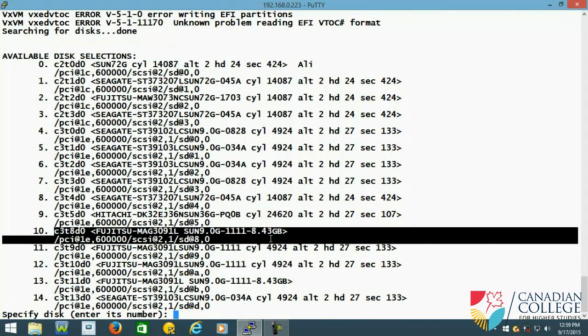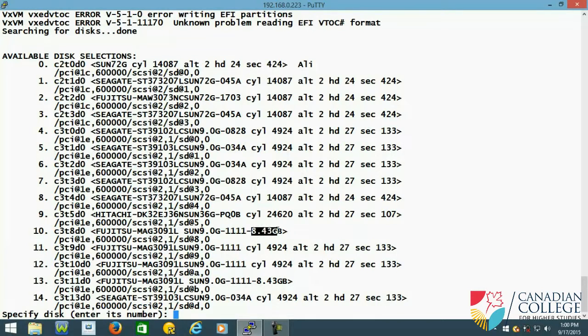Even here, I don't see the geometry. No? I don't see the geometry of that, right? So I am sure most probably the partition table is corrupted. If the partition table is not corrupted, it will show this information, right? It's not showing here. Okay, but what is the size of this hard drive? 8.43 gigabyte. At least we got that information.